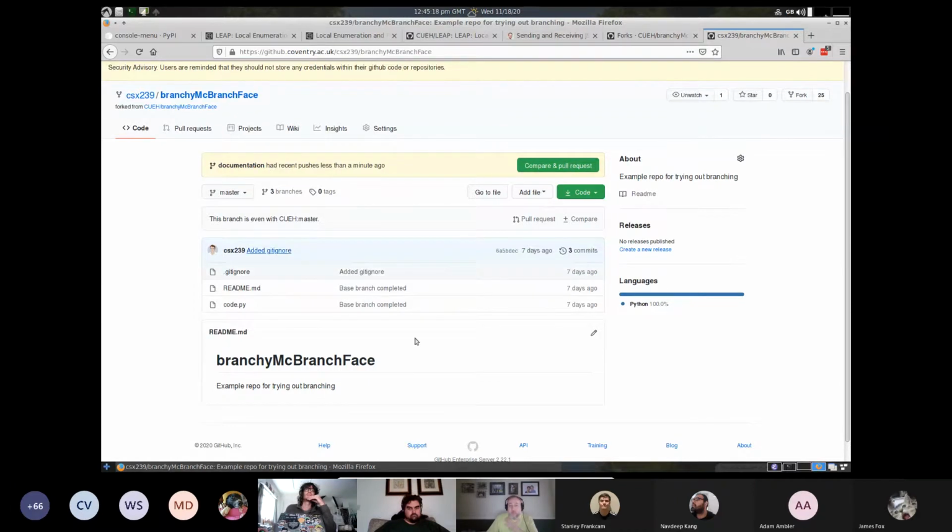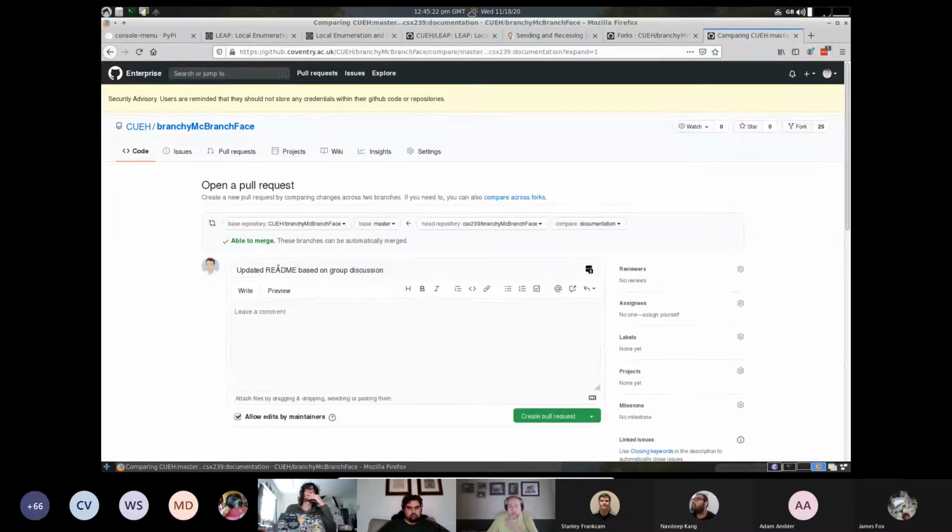If you wanted to merge that into the main branch, you can do compare and pull requests. So you can do the merging from here rather than from the command line. So it's able to merge. And if you look, we're going to merge into the base repository. So this is CUEH branching at branch face, so that's the original one, and so on. So we can see how we do this.